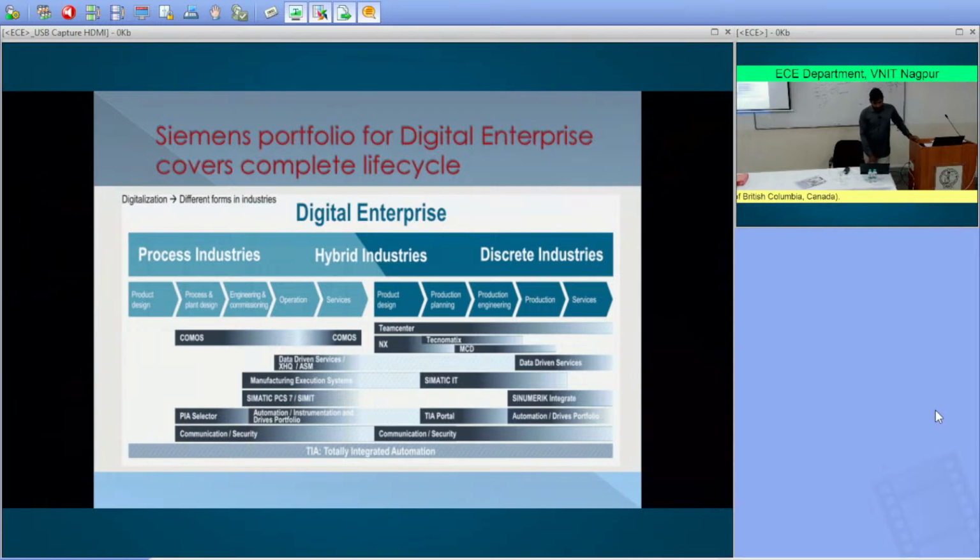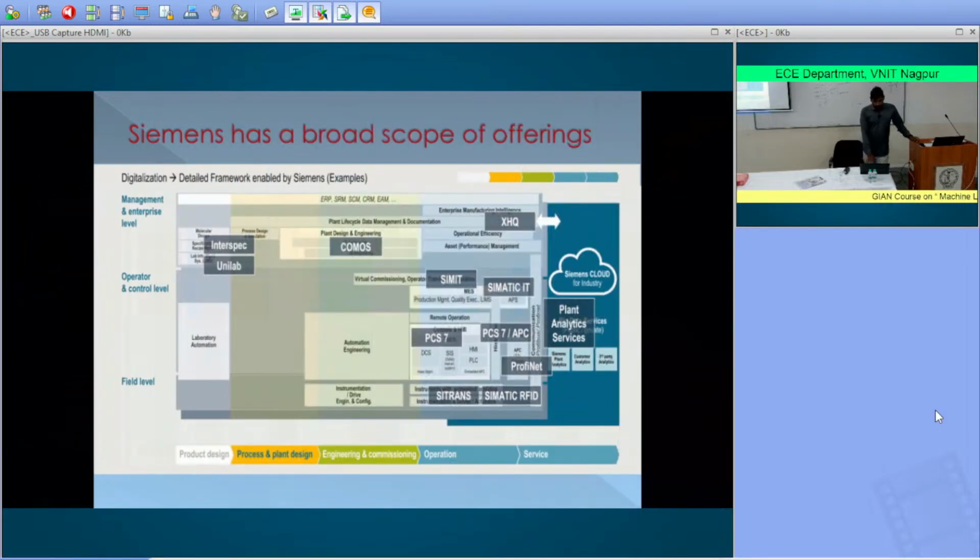In that, COMOS plays a major role, from plant process design, engineering, commissioning, operation, services, all of it comes under that one platform for process industry, called COMOS, through which we can get all the data, and then go for simulation, MES, all of which come under SIMIT. And then automation, how we can do it with TIA, and then we have PCS7. So yeah, COMOS, SIMIT, and TIA Portal.